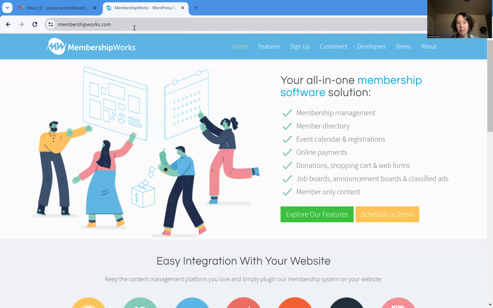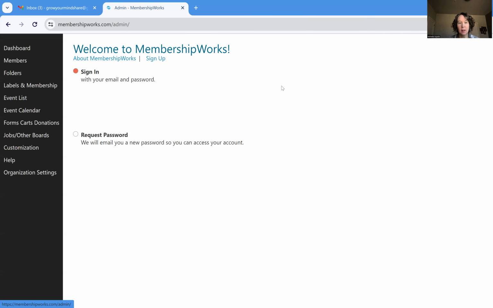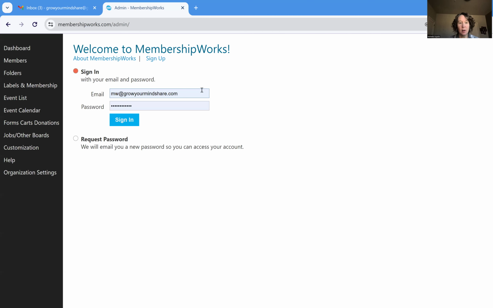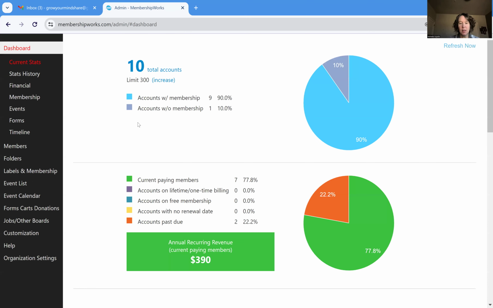All right, so we're going to go to membershipworks.com, and then you're going to come over to customers and sign in, and then you're going to put your email and password in. Now, there's a few settings to make sure that we have set up before we do an invoice so that they can pay it right from the invoice.